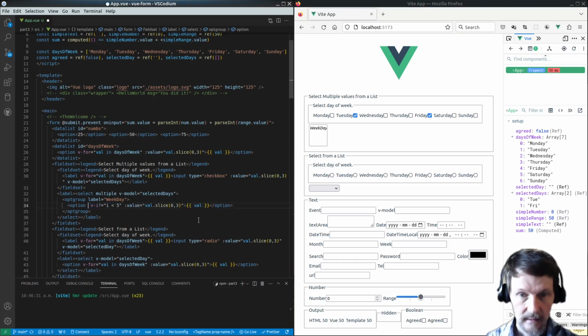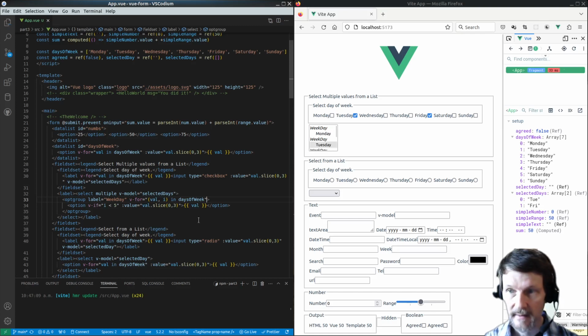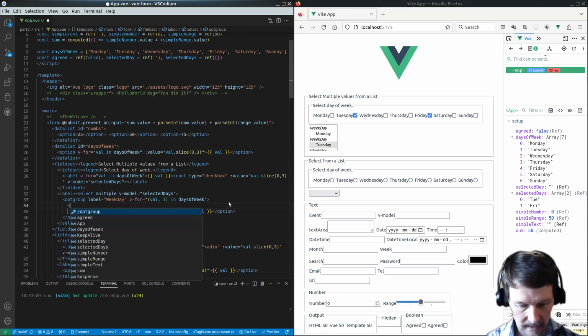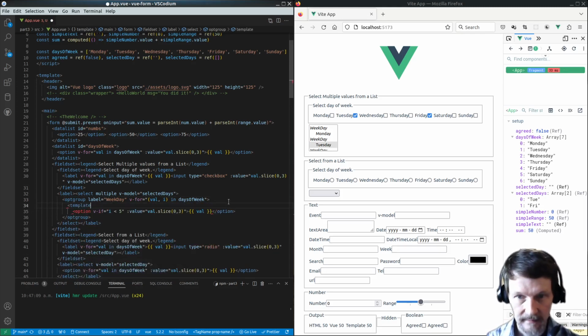So let's do that. Let's put it into the option group and let's see what that does. All right. Wait, what? Okay, it's giving us Monday to Friday, but it's also doing many more groups than it needs to do. All right, so we're not quite there yet. What we need is a template tag. A template tag doesn't show up. It gets repeated over and over again, but it doesn't display anywhere.